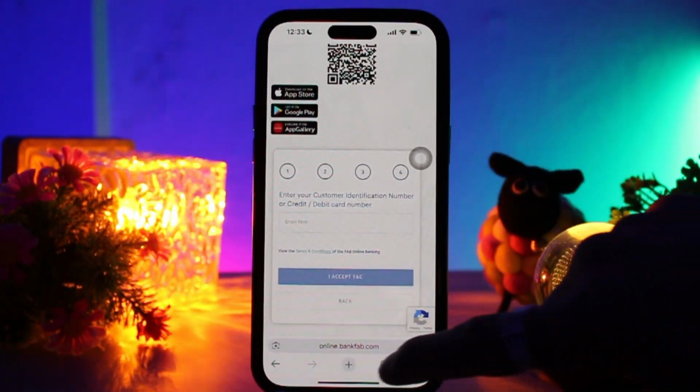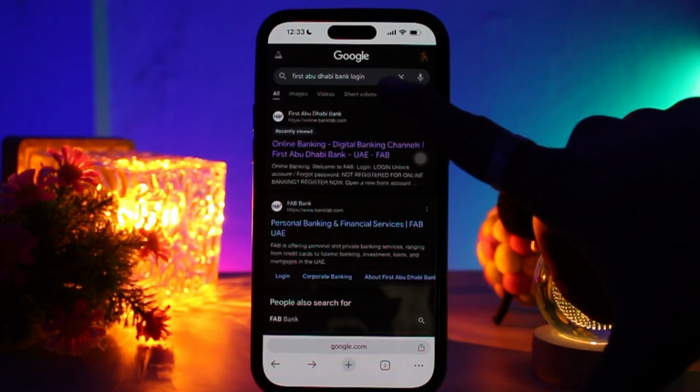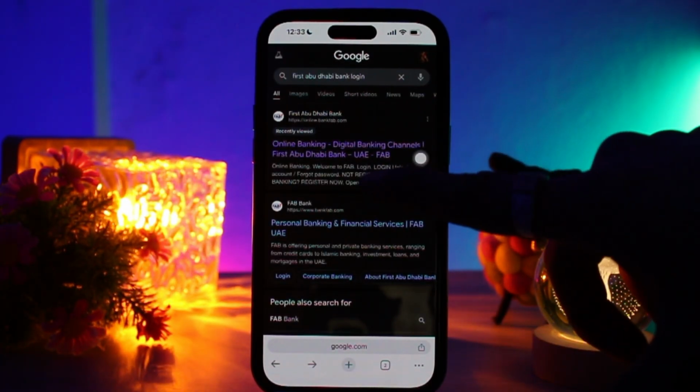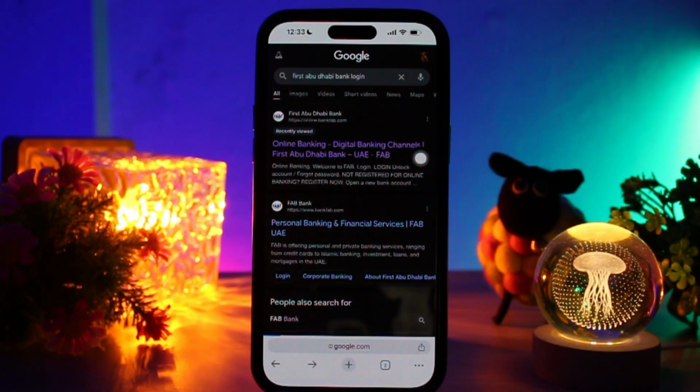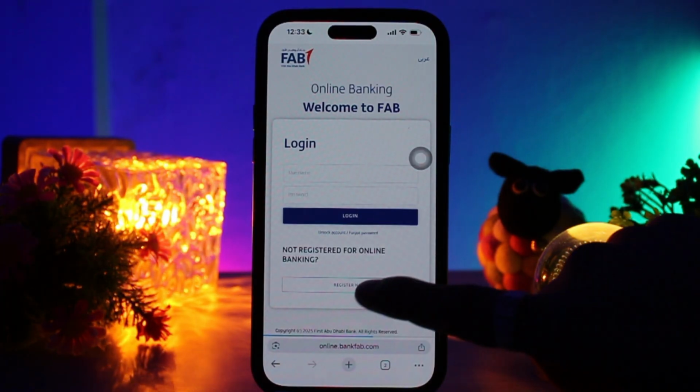You can also simply head over and open up your browser. Then on the search bar type in First Abu Dhabi Bank login or First Abu Dhabi Bank, then simply tap on the first name that is shown to you. Then once you're inside the login page of the FAB, what you need to do is simply tap on the register now option.